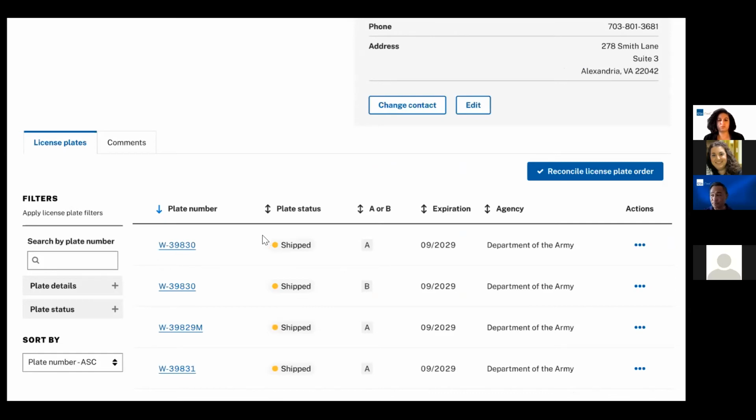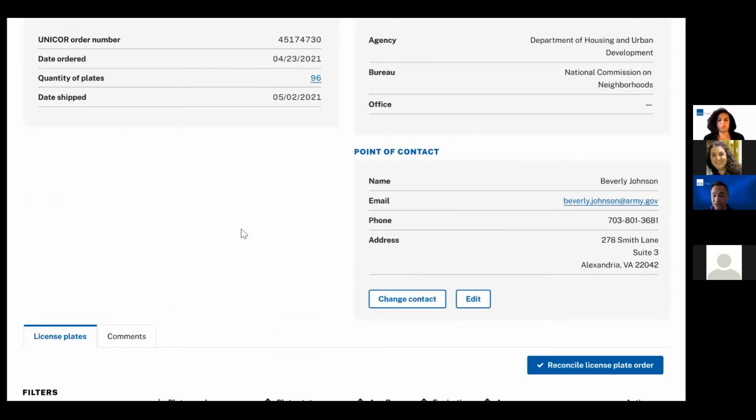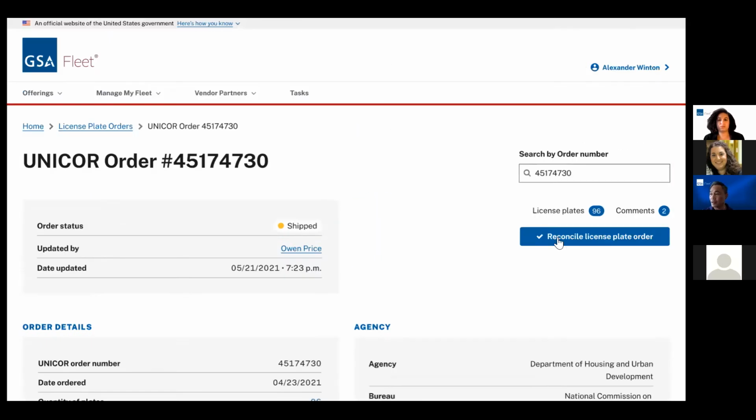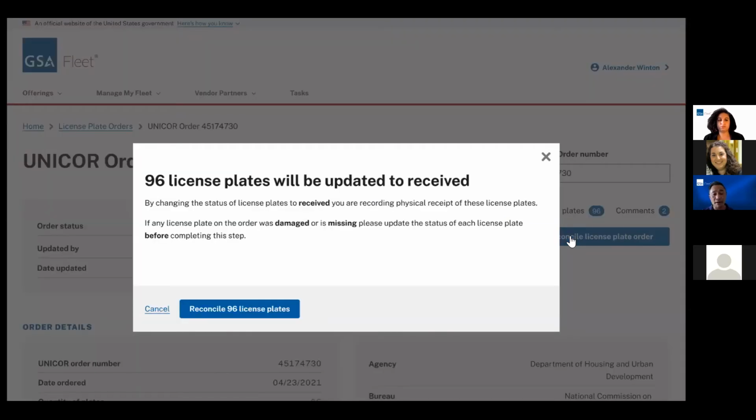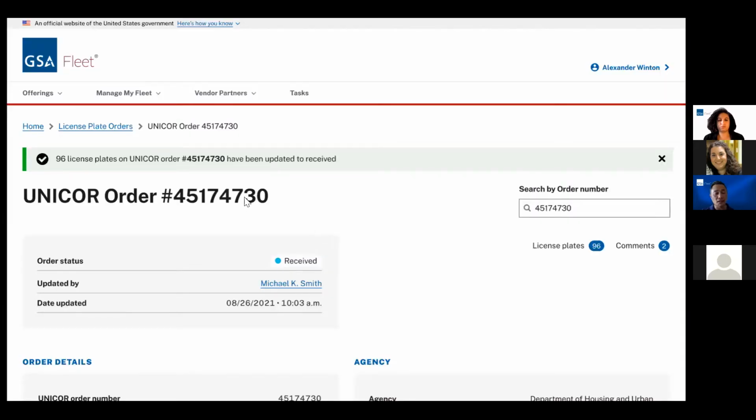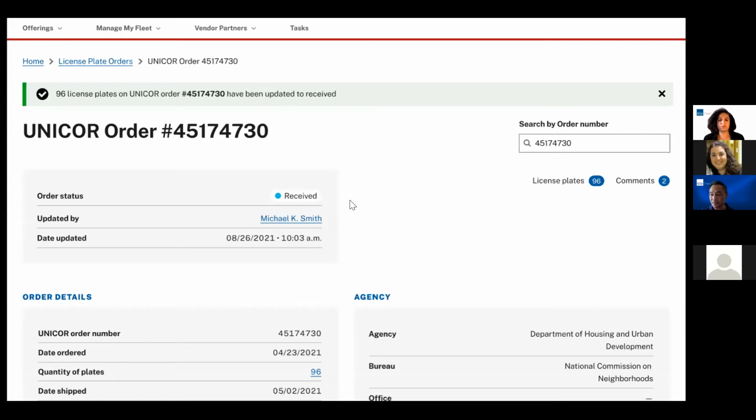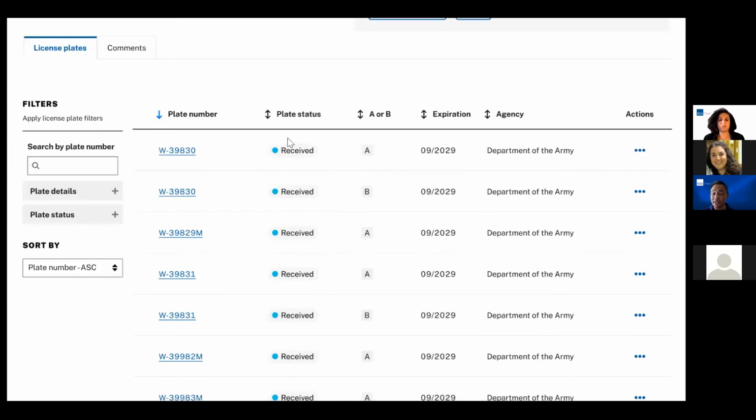Also on this page, you can perform a bulk reconciliation. By clicking here on Reconcile License Plate Order, you get a pop-up message indicating that you're about to perform a function to place 96 plates into received status. Click on the license plate reconcile. You receive a message saying that 96 plates have been updated for that particular order. Status has changed from shipped to received. And all plates within that order have been marked as received.